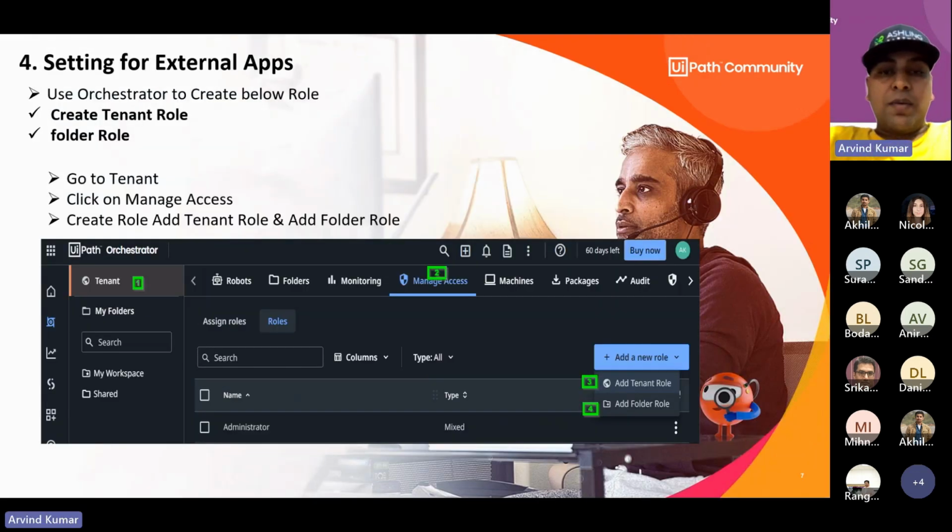So for the settings for external apps, now we need to do some setting to create some role to access your data. Maybe you can say a storage bucket, or a queue or process or anything. So there are two kinds of roles. Maybe you are aware of that, a tenant level role and a folder level role, right? So if you have a tenant level role, like in jobs or webhooks, you can just call the process and everything. But if you go to the folder level, in folder level you have a queue, then you have storage buckets and everything. So for that, you need folder level roles as well.